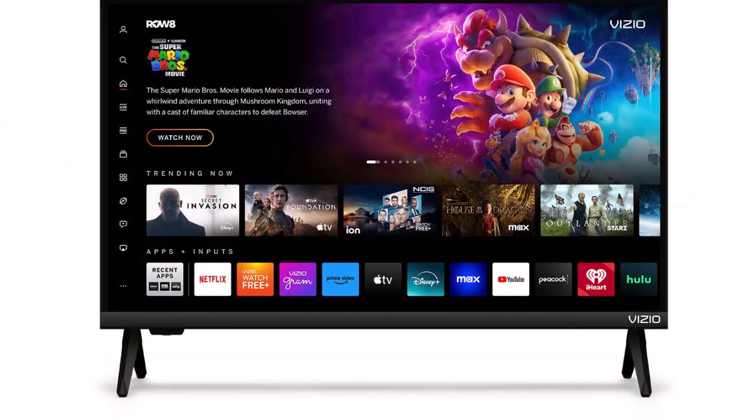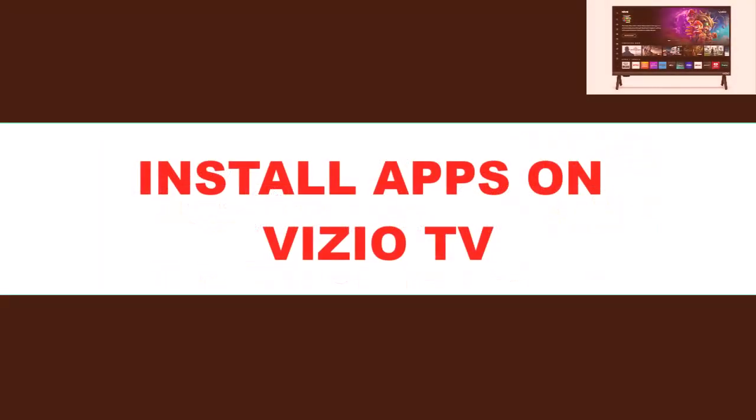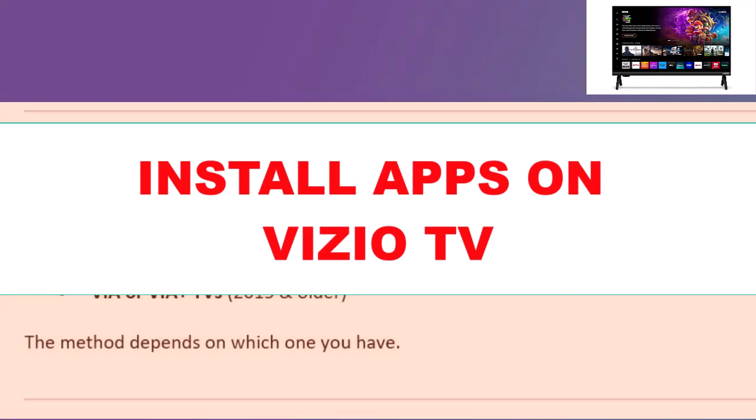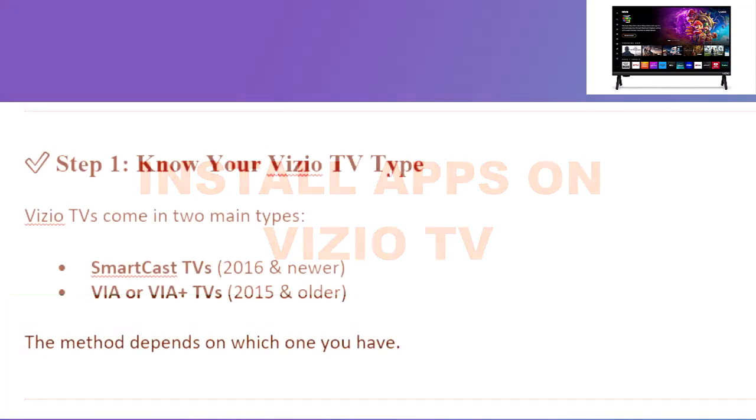Hey everyone! In this video, I'll show you how to install apps on your Vizio Smart TV, whether you're using SmartCast or an older Vizio model. Let's get started. Step 1.